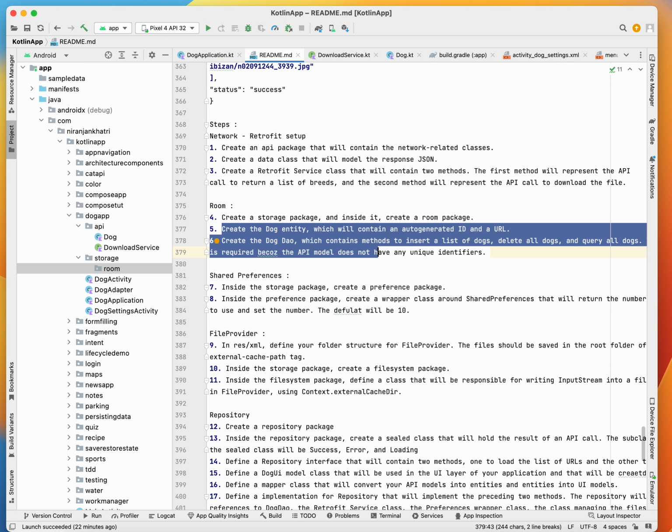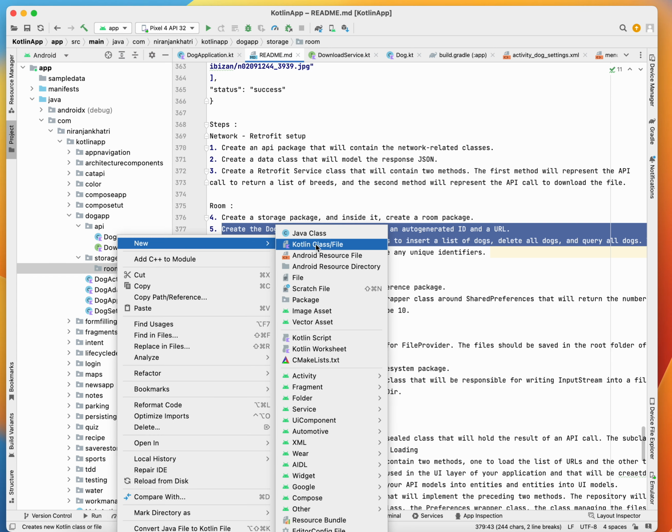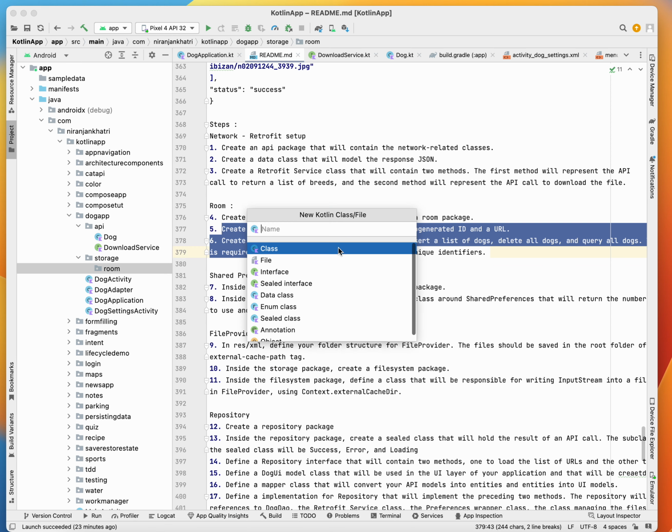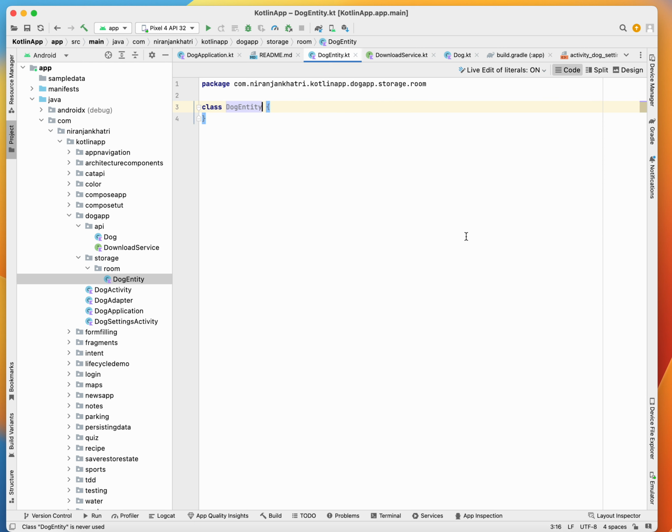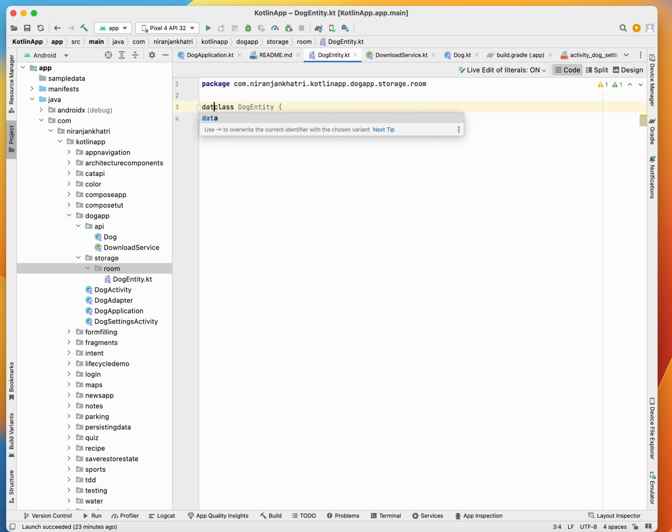So step by step, let's also implement the Room database. To implement the Room database, obviously we need to create first our dog entity. So our dog entity class, obviously, is a data class.